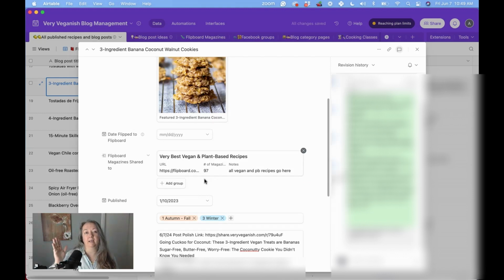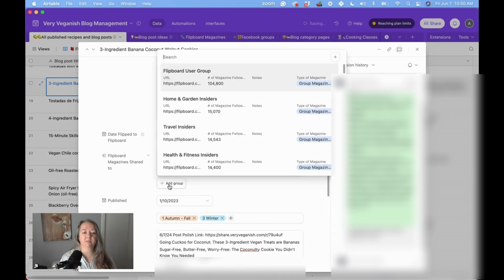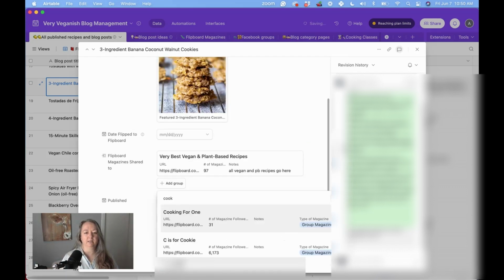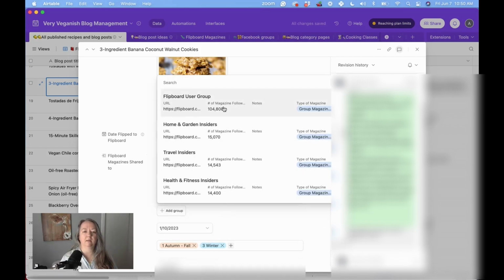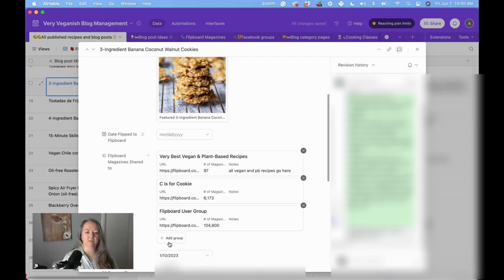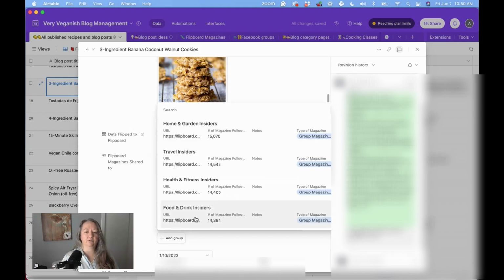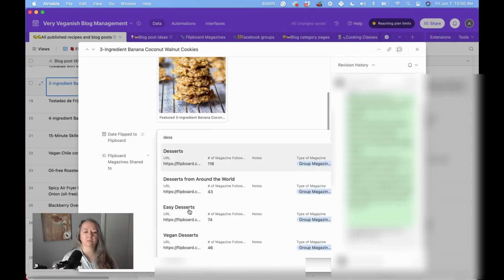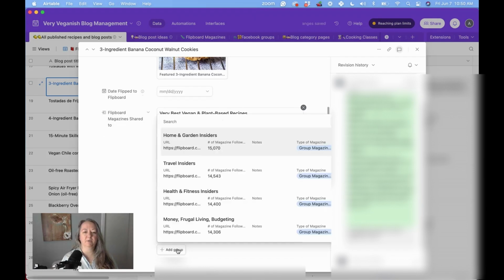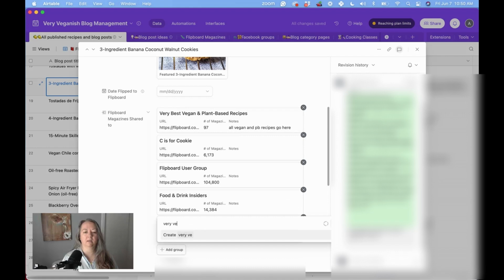So this is a cookie recipe, so I also want to put it into this cookie magazine. Okay, and then this is a big magazine, so let's put it there. Food and drink, desserts. And then lastly, I do like to put it into my main magazine that has all my content. So this is 6 magazines, but again, I'm not going to publish and put it into all of these at once. I'm going to drip that content in over the next few hours.